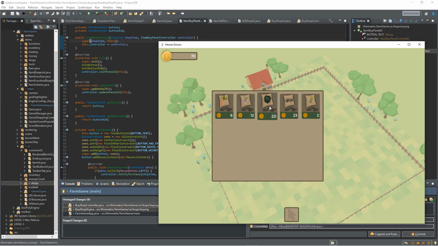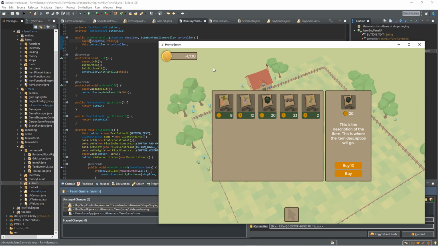So it's all working except for the fact that I can just keep buying and buying, and it doesn't care that I'm going into negative money. So I'm going to fix that now.